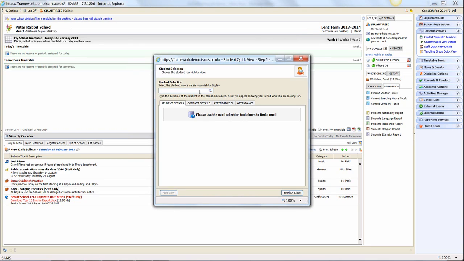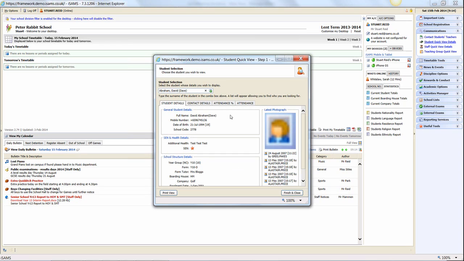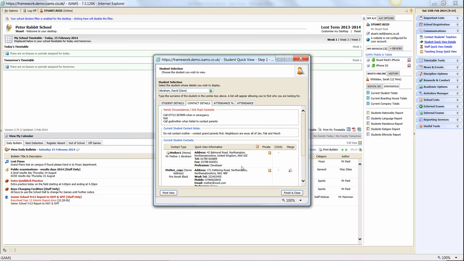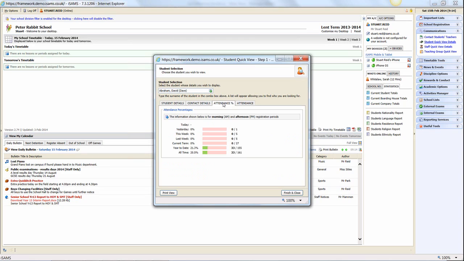A student quick view details wizard quickly allows me access into the database for information on the children within the school and a read-only view of their contact information. Hyperlinks for sending communications, clipboards for copying addresses to write letters, and full information on pupils' attendance.